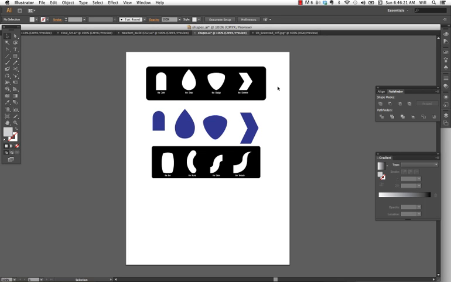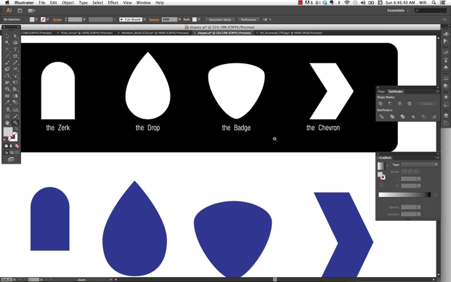Welcome back, and now we're going to learn how to draw four more shapes using two different tools. The first tool we're going to use is the warp tool, and then we're going to use the pen tool. So just for review, you've already drawn the zirk, the drop, the badge, and the chevron. And the tool that you used here was the pen tool. Use the pen tool to go in and manipulate shapes.